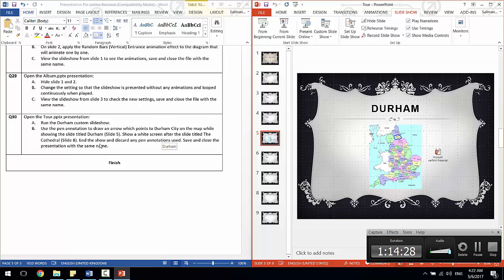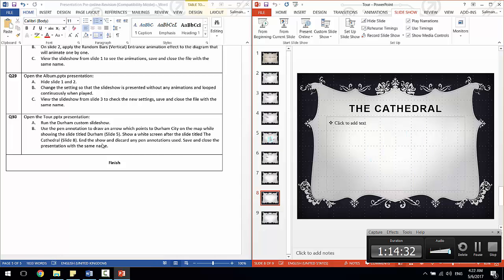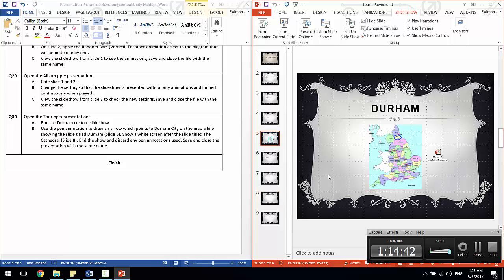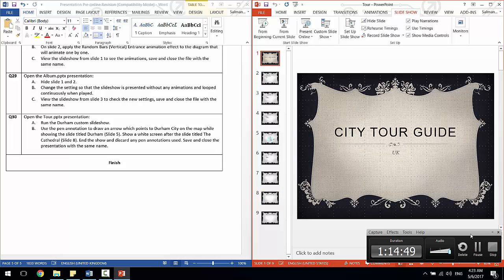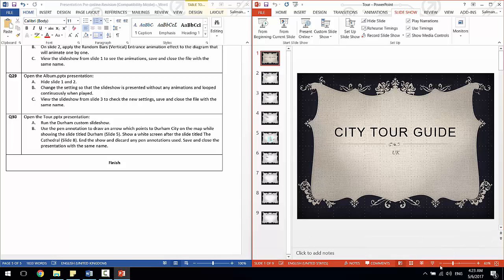And then when we reach slide 8, show a white screen. Okay, and then at the end it just says to discard any pen annotations. So on slide 5 an arrow, on slide 8 a white screen, and then continue to the end. So let's start.